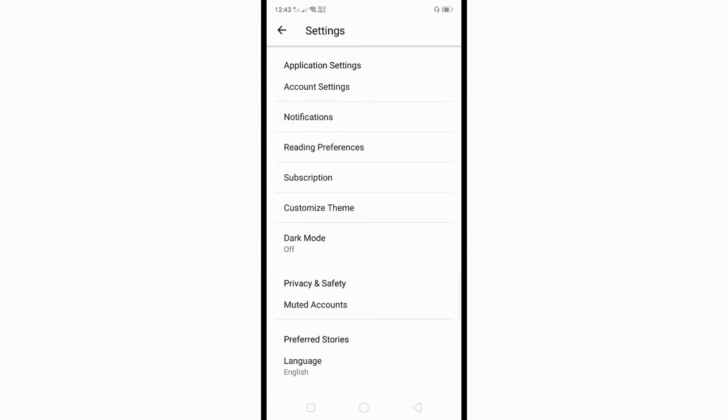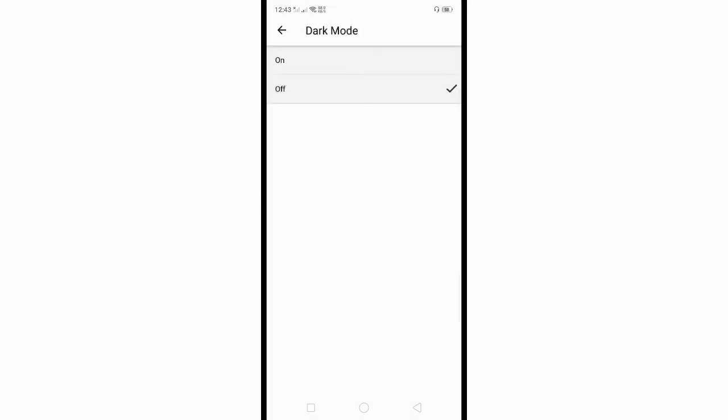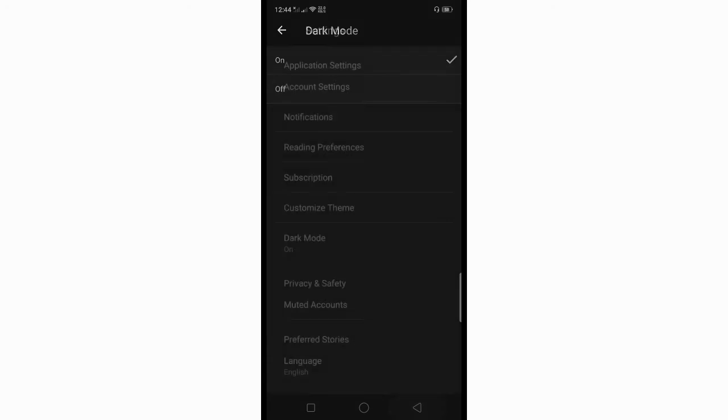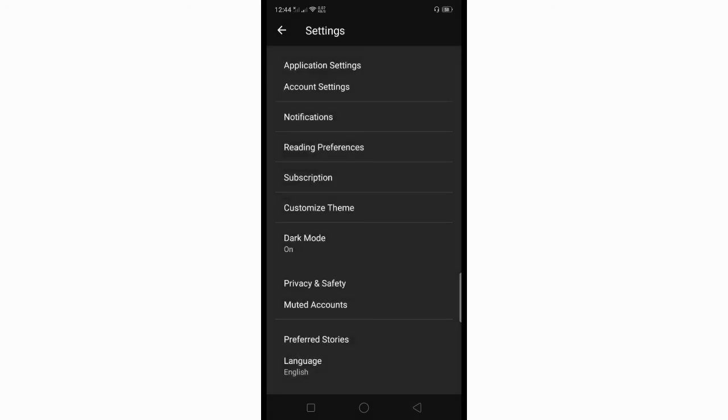And okay guys, here in settings, you can see the dark mode. So click dark mode. And here in dark mode, you can turn the dark mode on or off. So okay guys, that's it. And now my Wattpad application, or Wattpad account, is in dark mode.